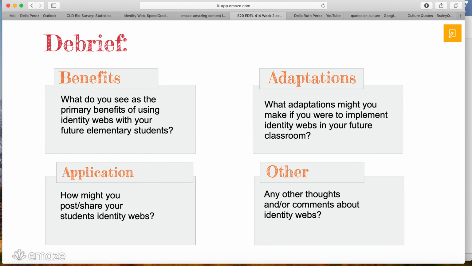All right, and then our last thing on the identity web, I want you to think for a minute about the benefits. What do you see as the primary benefits of using identity webs with your future students? Adaptations. What adaptations might you make if you were to implement webs in your future classroom? So for example, with kindergartners, first graders, you might do more like pictures or have them cut out things and put on their web, or for older kids, you might have them draw or write.